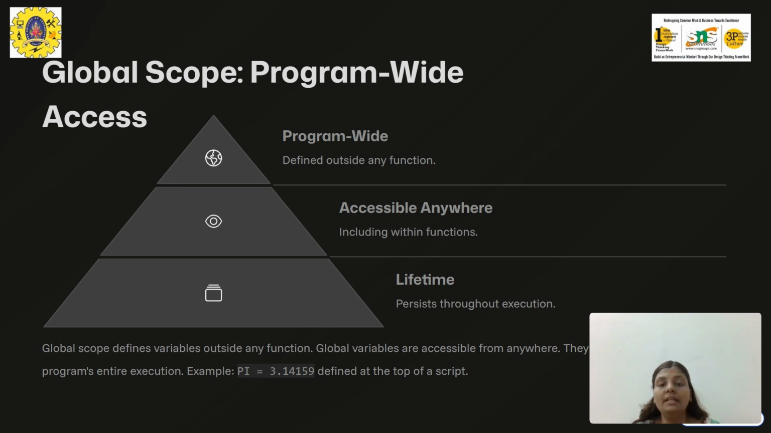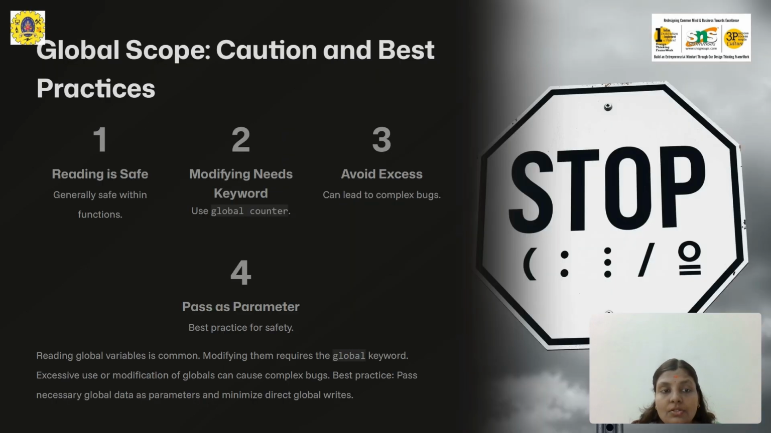Global scope: variables defined outside any function, accessible including within functions, and their lifetime persists throughout execution. Reading them is safe, but modifying needs the global keyword. Avoiding excess use prevents complex bugs, and this is the best practice for safety. That is all.